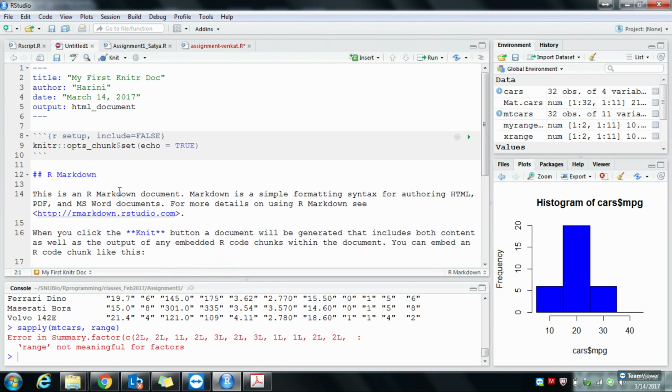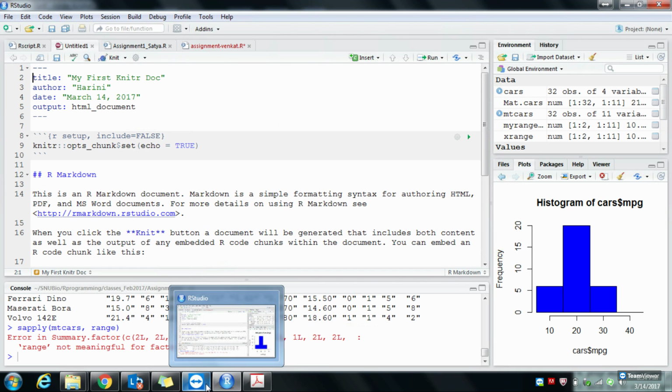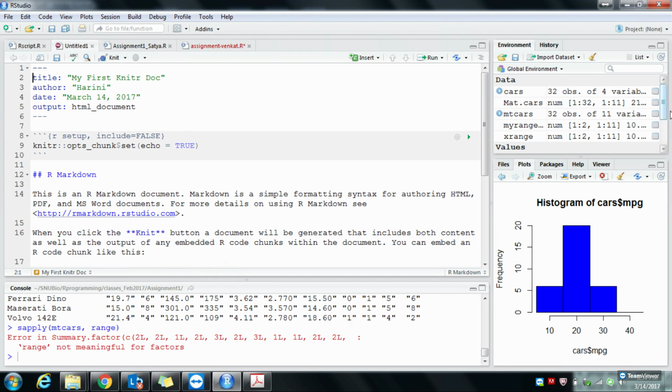So it's a pre-formatted document that you will see open up. I want you to take a minute and open that, everyone, and let me know in the chat box whether you have opened your first Knitr document. So you'll have to open up R Markdown, change the title, change the author.